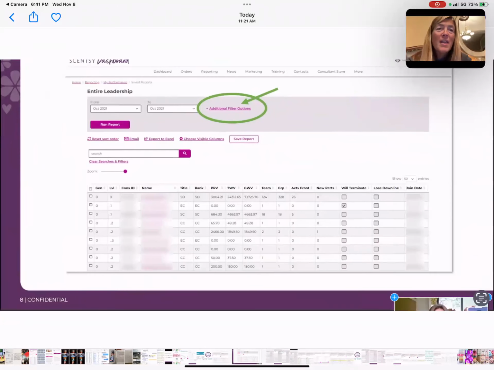October, here we go. Okay, next thing we're going to do is go to additional filters. So I want you to click on additional filters, and under the PRV where it's got minimum, maximum, I want you to put minimum 200, maximum 500.